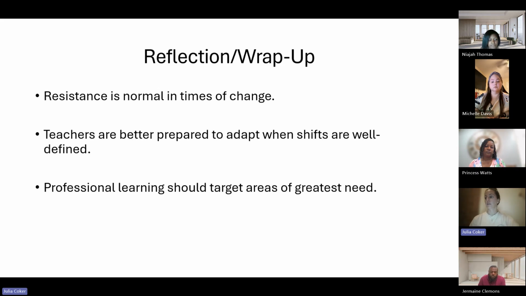So again, I would end the activity by reminding teachers that resistance is normal, and it's a natural response to change. I think Jermaine had mentioned that earlier, that we don't like being out of our comfort zones. We like when we get into a normal routine of things, but I often feel like I grow the most, especially as an educator, when I am forced to get out of my comfort zone. And teachers adapt best when they clearly see what's changing and why. It really helps them to smooth into that transition of change.